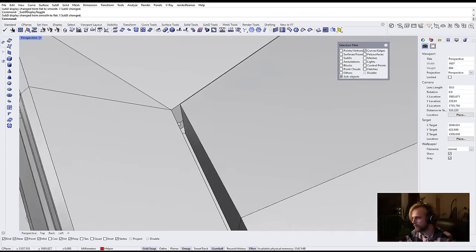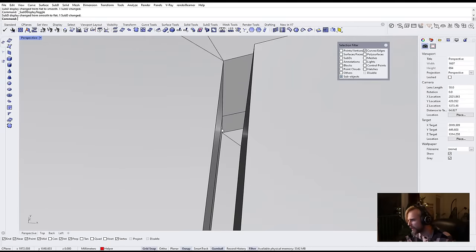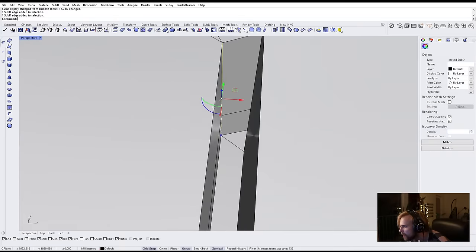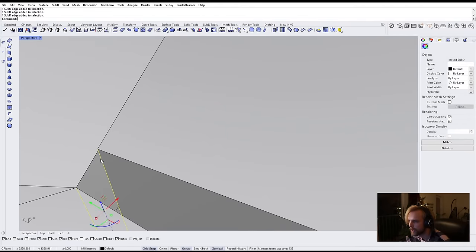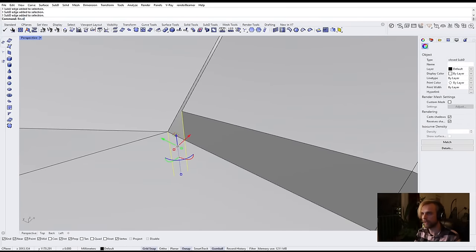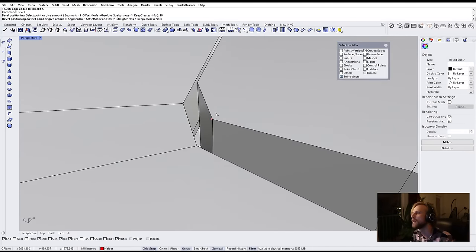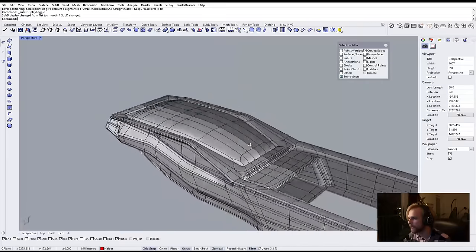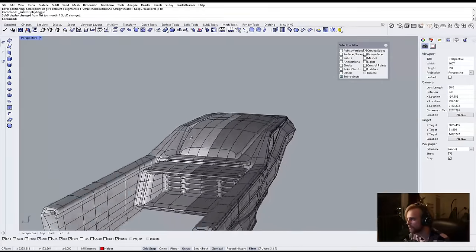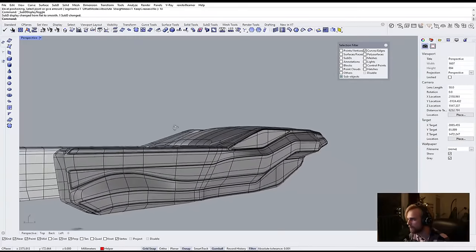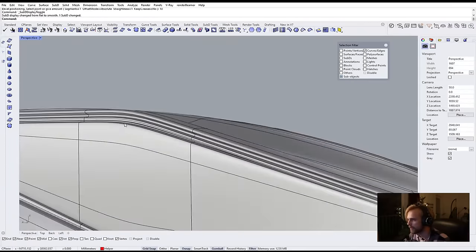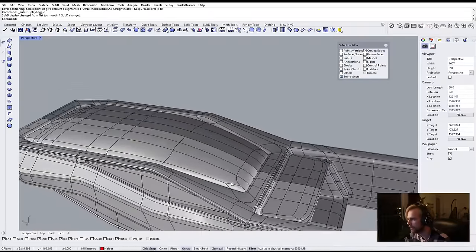Yeah, we will bevel the front as well. So getting in there, we need to get in there closer. Come on, you. There we go. And you. And attack it with a bevel. Give it a 10. Ooh. Okay, that is much more defined. That's much nicer. Really like how that edge turned out. That's good.